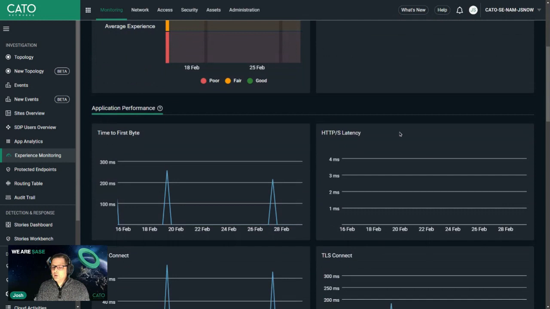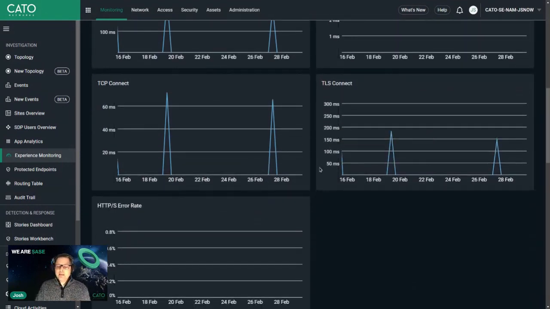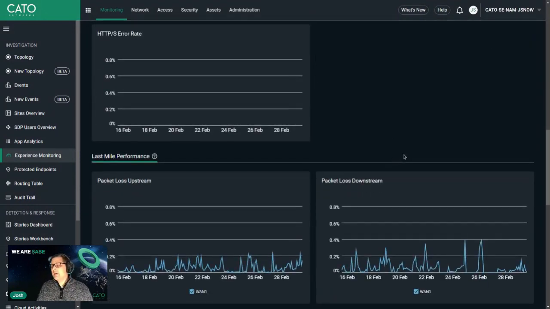Usage and number of flows. And here's where it really gets interesting. We have different latency metrics: time to first byte, latency, TLS connect, HTTP error rates, last mile performance. So let's say your HTTP error rates were high. That would be indicative of something wrong with the application, not the network and not Cato, nothing you have to mess with, because that shows that there's a 500 error or an error being performed by your web application, by your EHR financial application. So you don't have to troubleshoot the network.